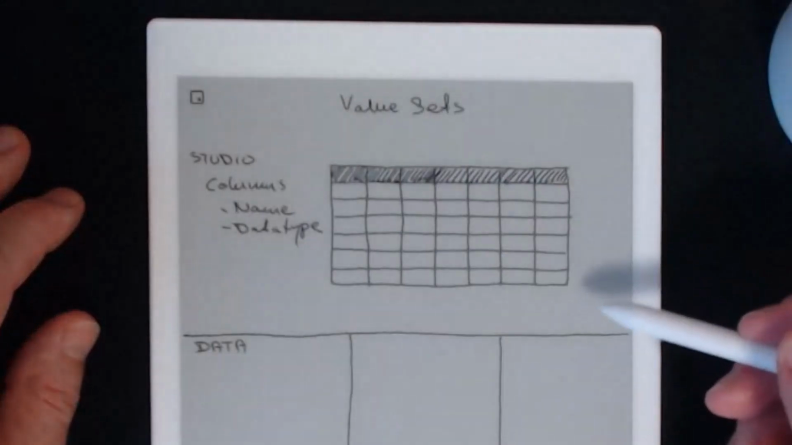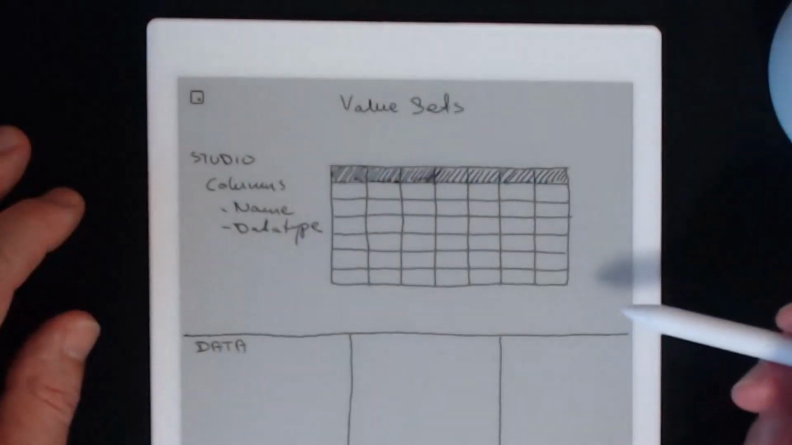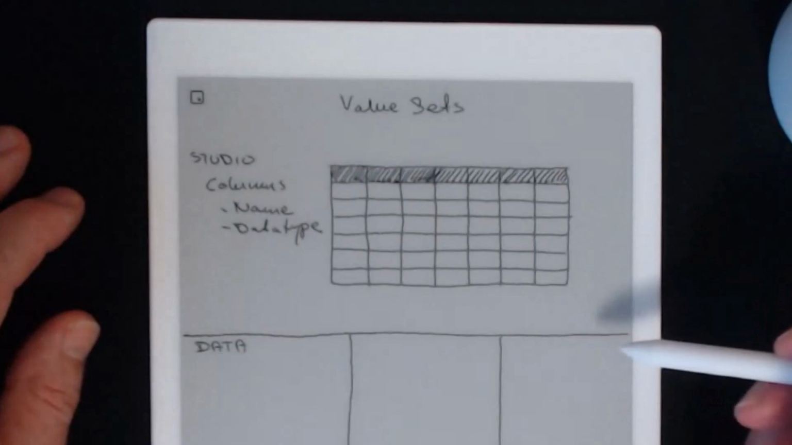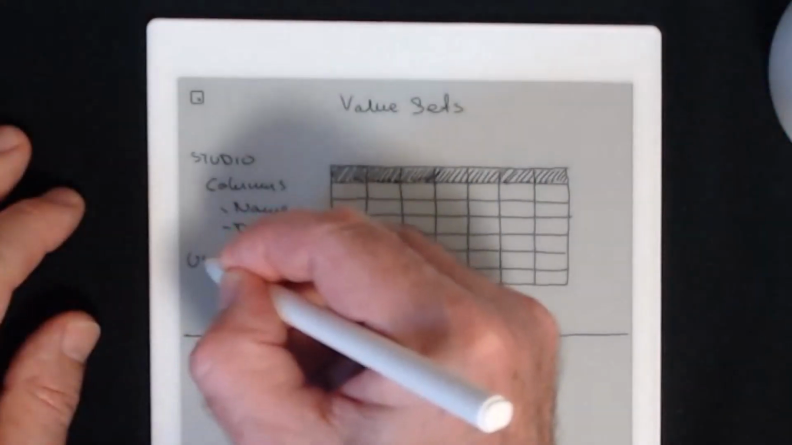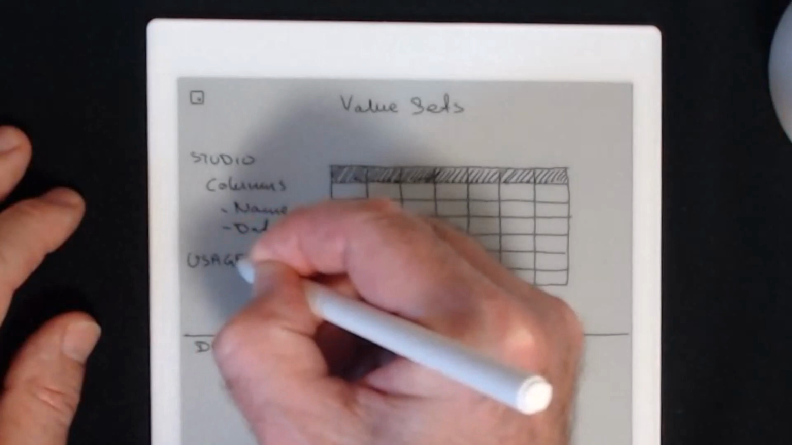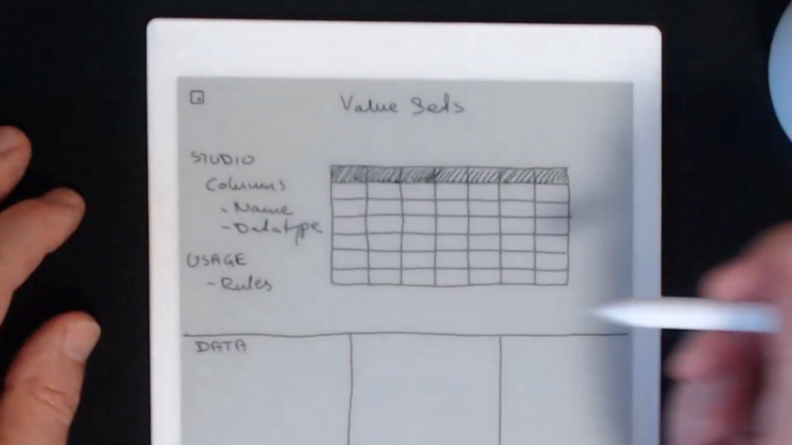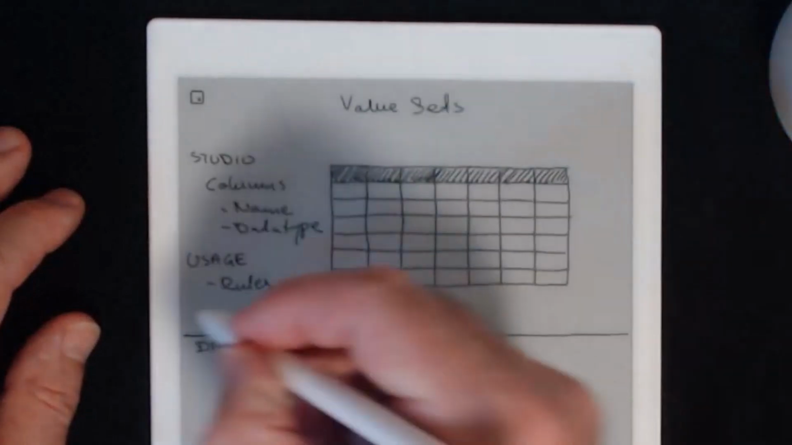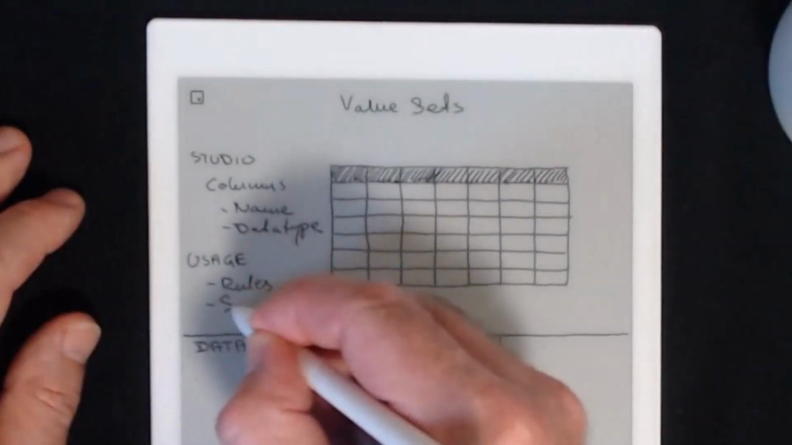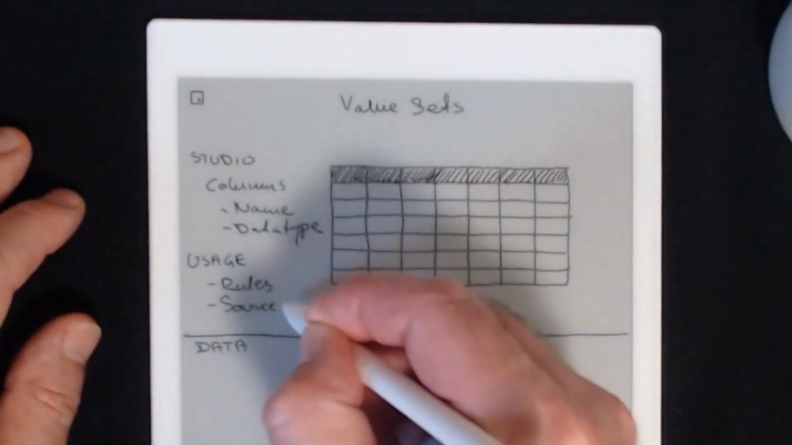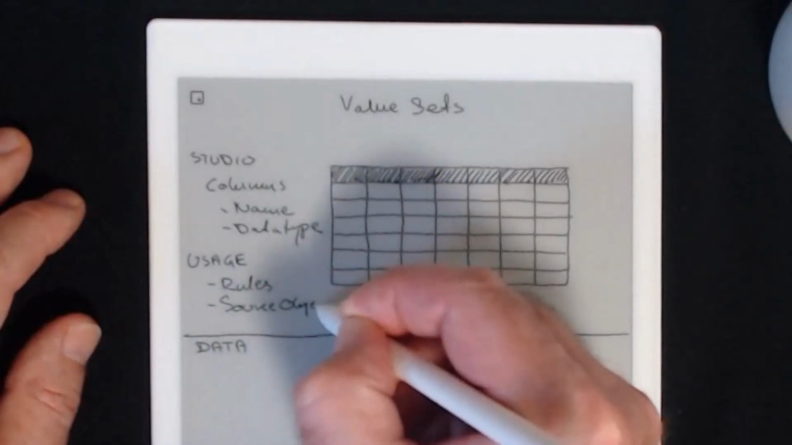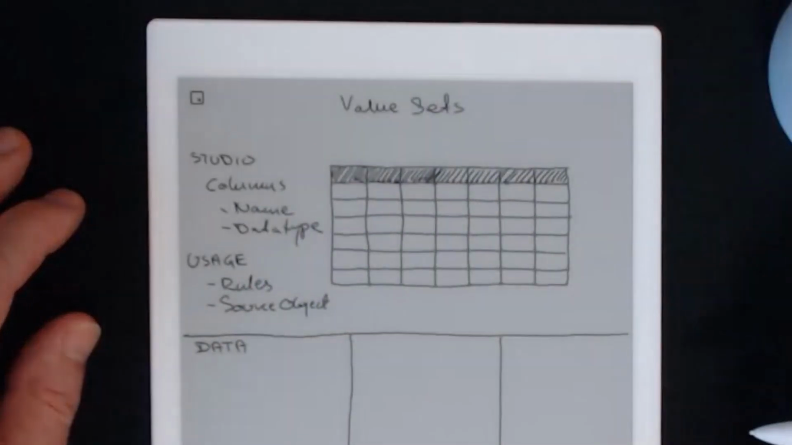Once a value set is defined like this, you can then use it in the Studio mapping. You can use it from rules. We will get to that a bit later. You can also use a value set as a source object in the source map.